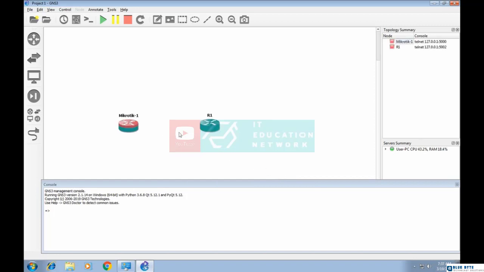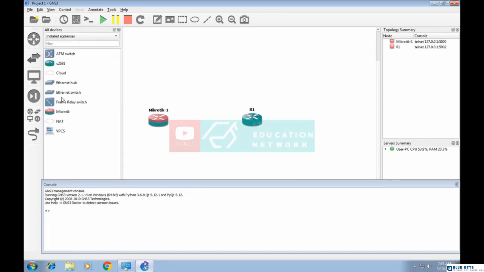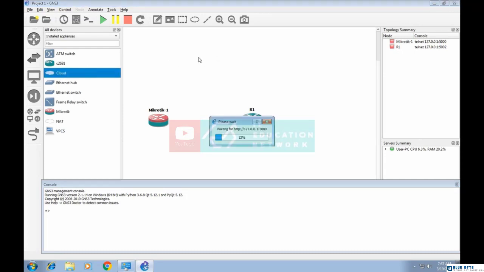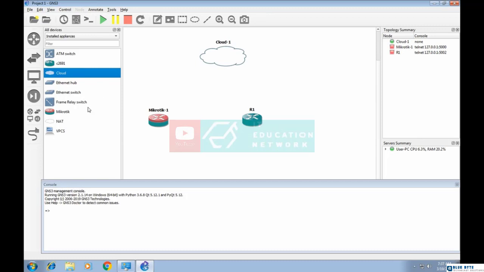OK, here we see the MikroTik and Cisco routers. Next, we need to import a cloud. The cloud will act as our computer. We also need to import an Ethernet switch.